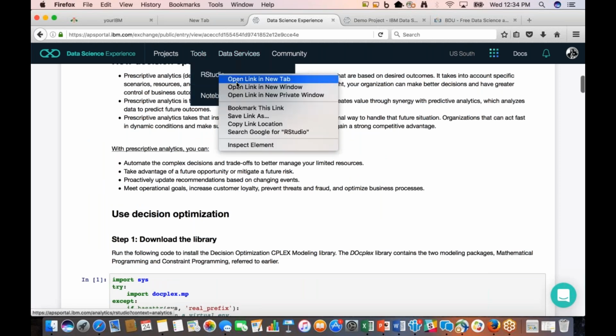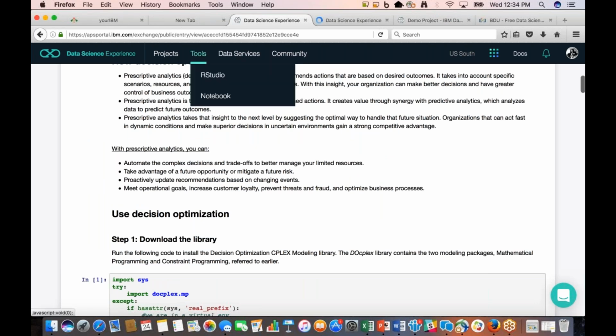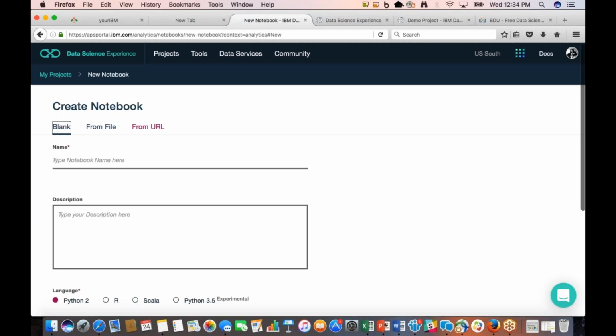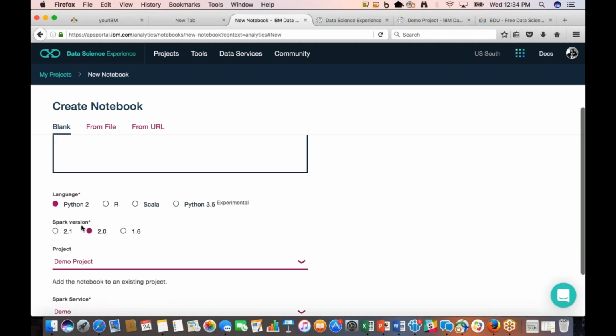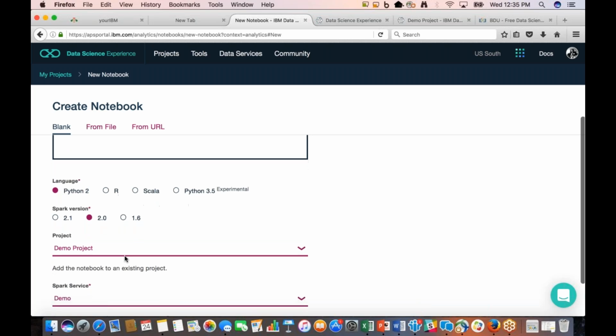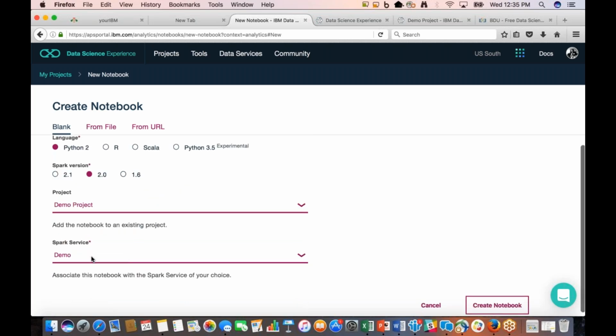and there is RStudio and Notebook. RStudio is a good way to do visualizations on your data. When you're starting a new notebook, you just give it a name. It's a demo notebook, and then type a description. Then you can choose the language you want to use. Then you can choose a version of your Spark instance, and then put it under a project and under a service.